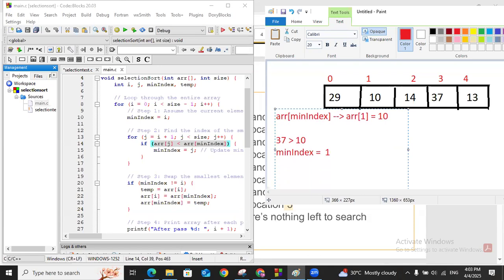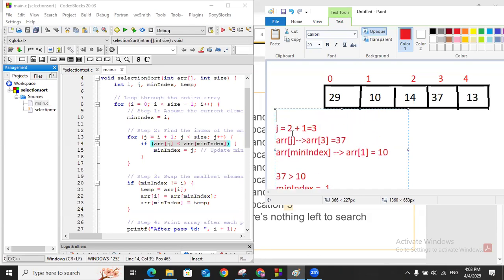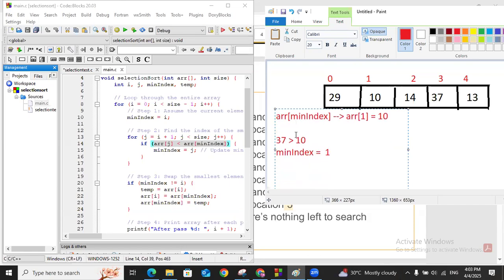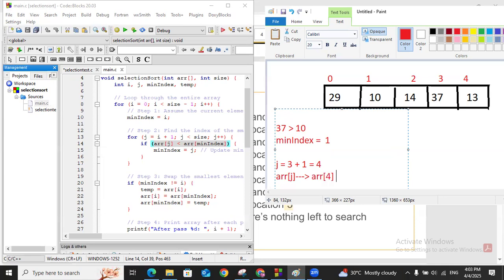Again, we are going to compare with the last element, right? Again, this is the first iteration. We are still on the first iteration, right? Initially, j is 4. j is 3 plus 1. That means 4. Array j means the array fourth element. What is the value for that? 13.